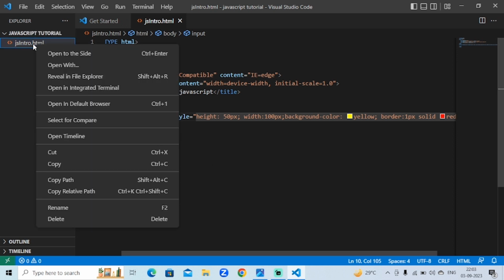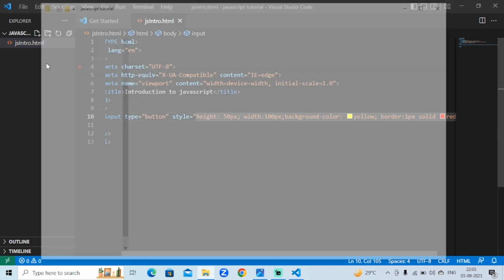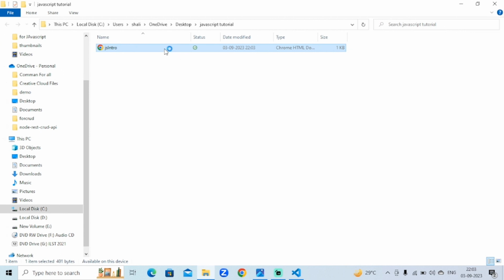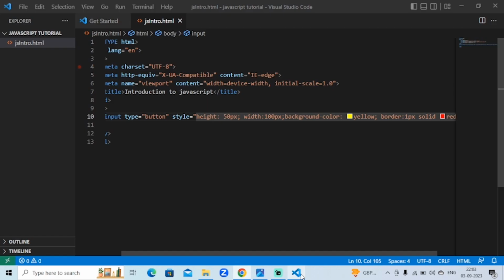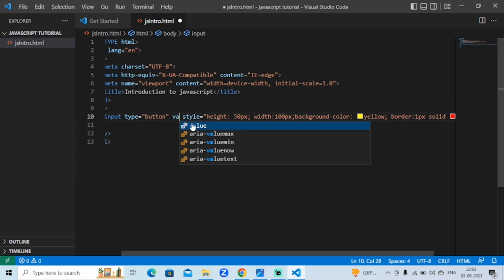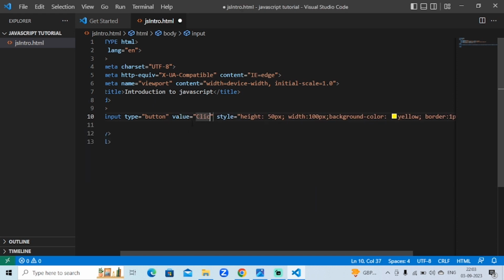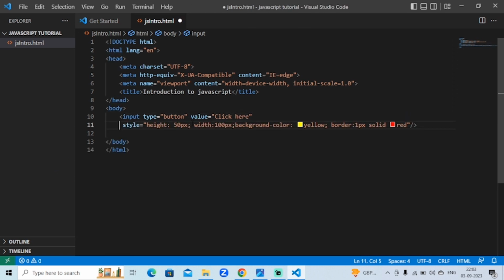Now let us do one thing. Either you can directly open it here in the default browser, or you can open it from this side, and it will open in your default browser. So this is the button. I didn't apply any value, so it is coming like this. Let us give a value attribute to the button, value equal to click here. Save it, go to the web page, refresh your page. Now you can see the click here.